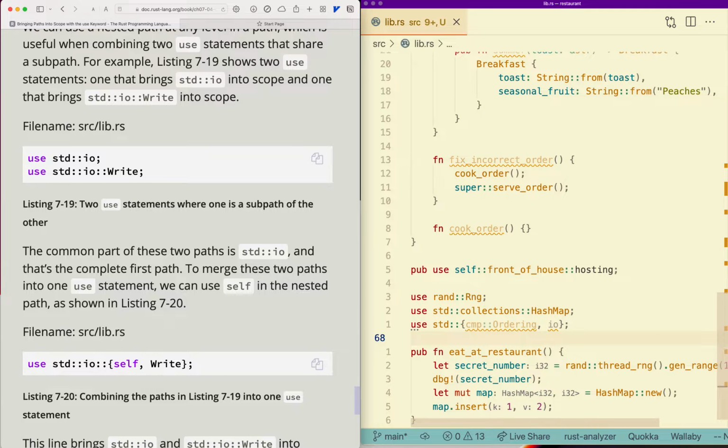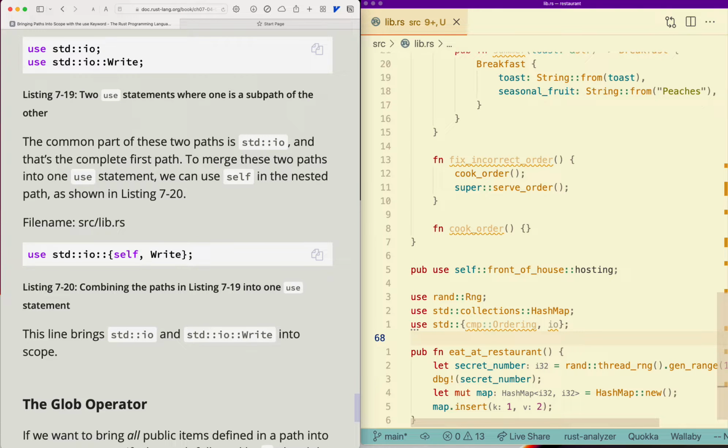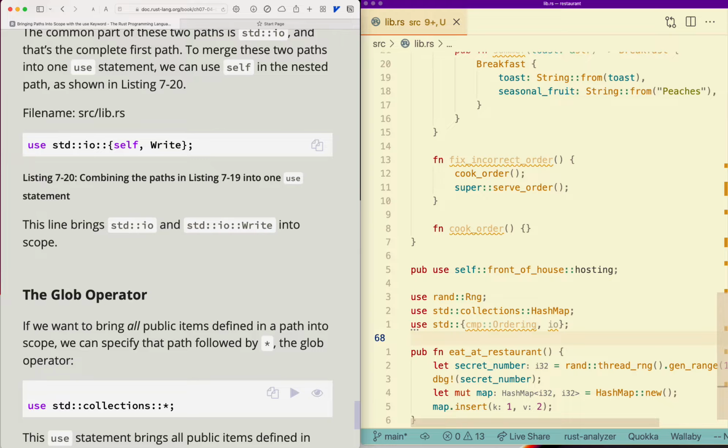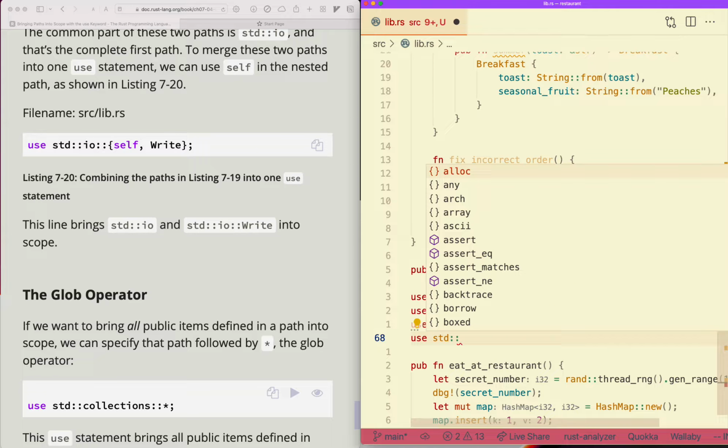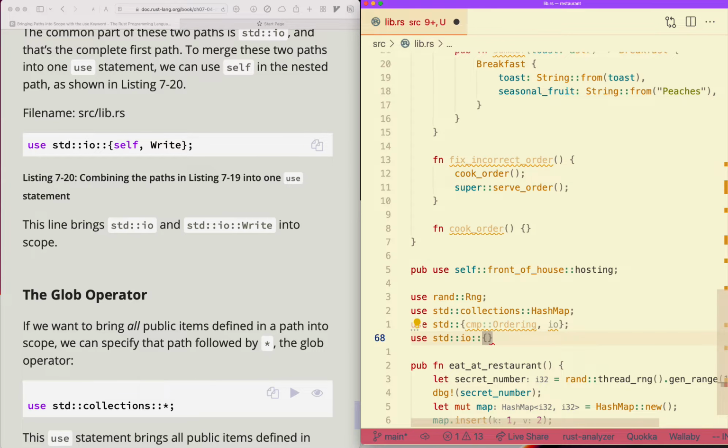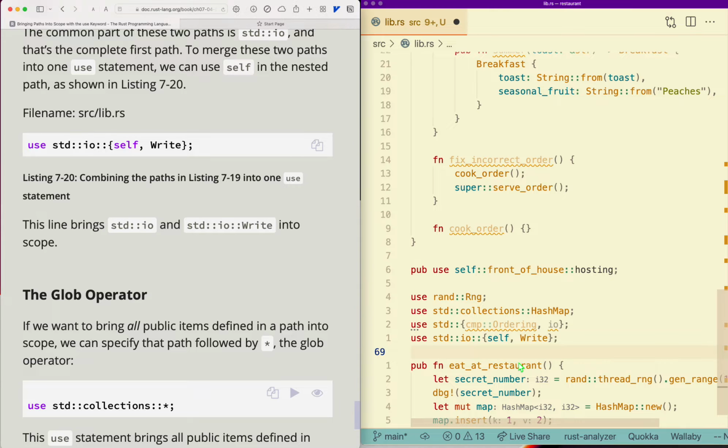You bring self in there, okay. The common part of these two is std::io, and that's the complete first path. To merge these two paths into one use statement, we can use self in the nested path, as shown in listing 7-20. This line brings std::io and std::io::Write into scope.